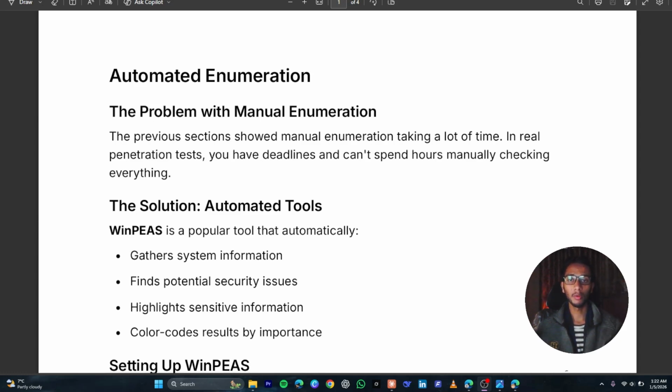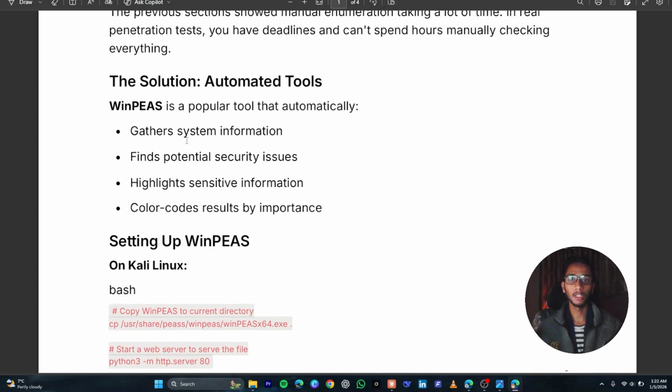To solve this problem, we have some automated tools that help us make the enumeration automated. One of the most important ones is this specific one, WinPEAS. What it does is gather system related information, and also find potential security issues as well as sensitive information. The result that this WinPEAS tool gives us is color coded. It tells different stuff in different colors based on importance, right?